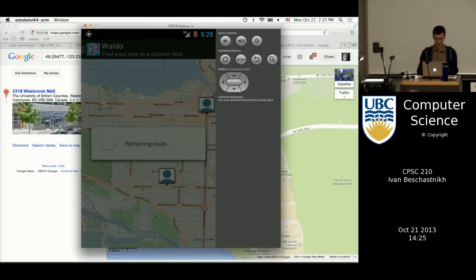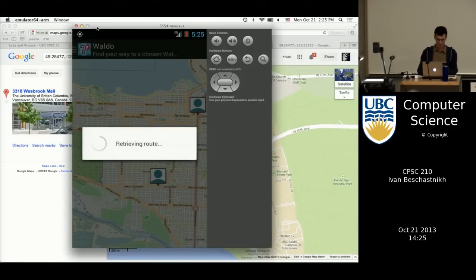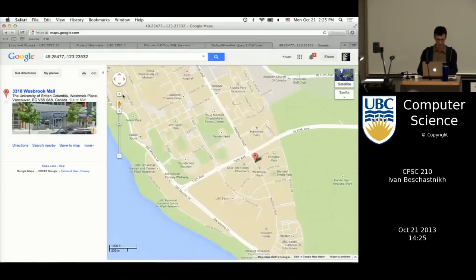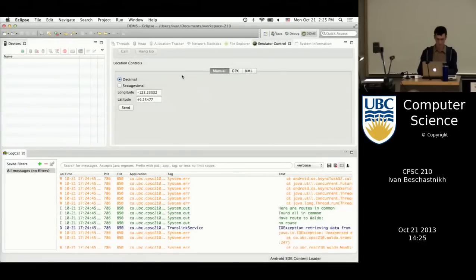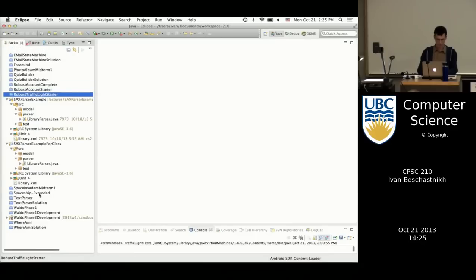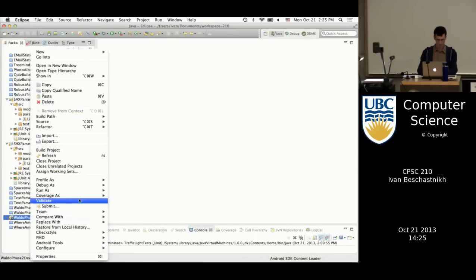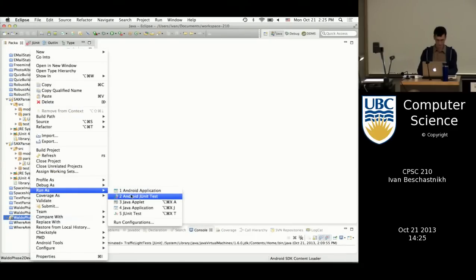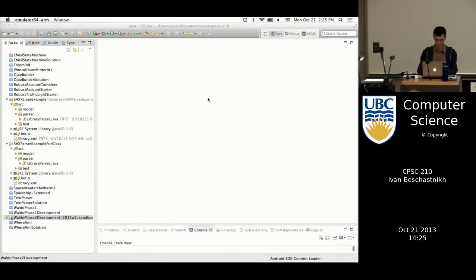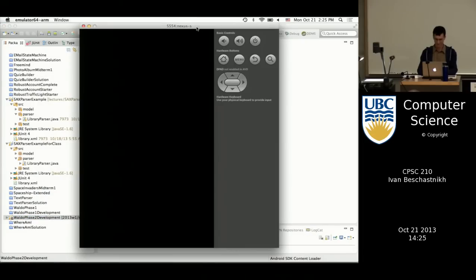Okay, doesn't work. One thing I could do is actually just restart this. Actually, starting takes a long time, and you'll find out. Because you have to actually boot up your phone on your computer, and that takes a long time.